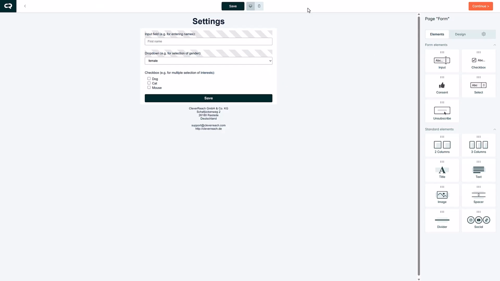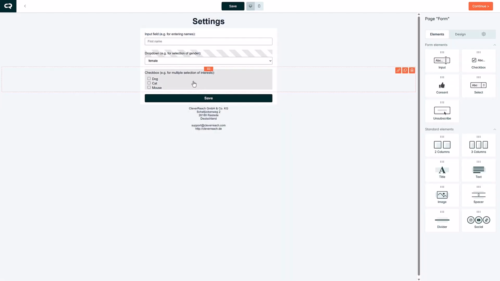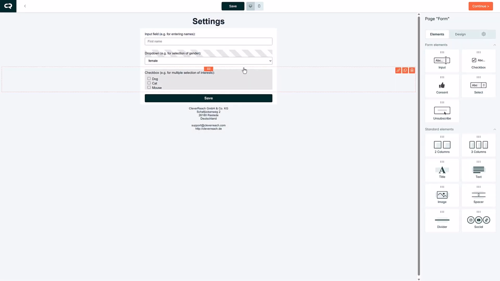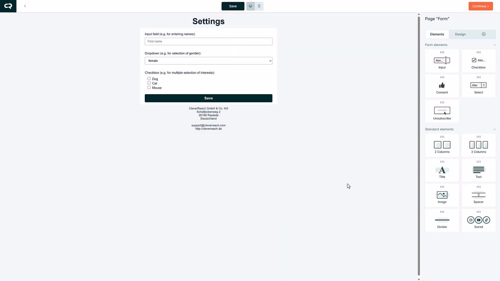As you can see, the form already includes some default settings. For example, there is a text field for the name, a drop-down menu for simple selections, such as gender, and checkboxes for multiple selections. For text fields, you can specify if input is required and where the data should be saved. For checkbox and drop-down fields, you can choose to save the information as tags or in a specific field.